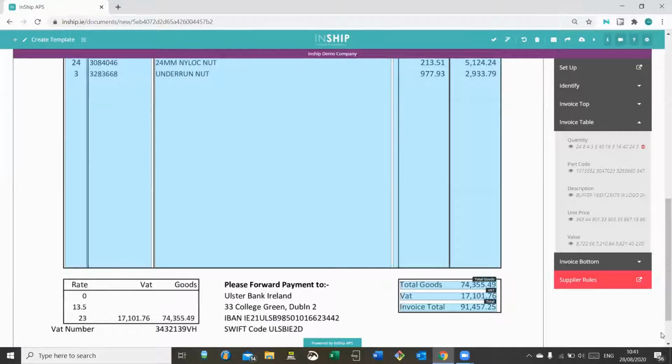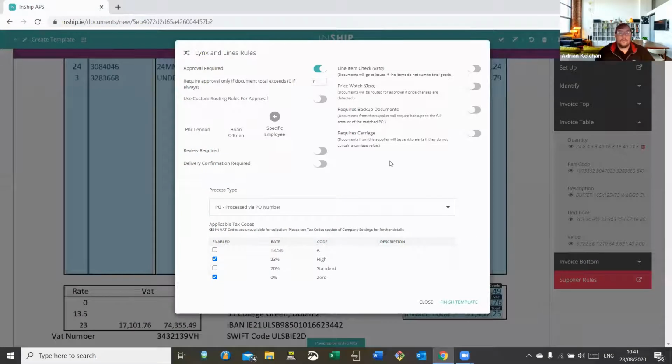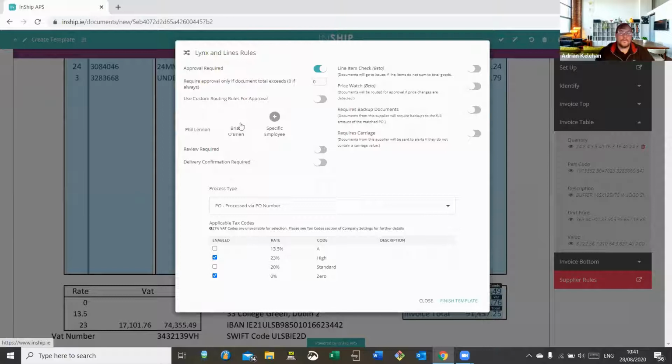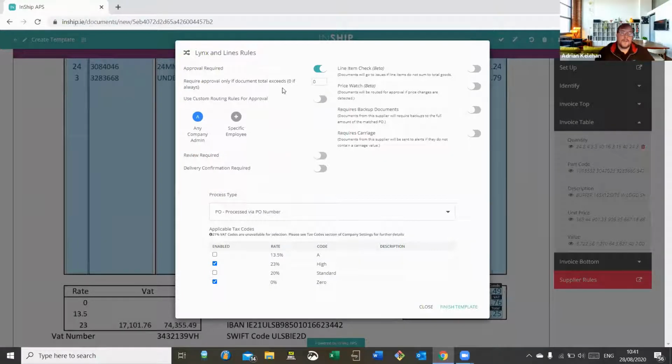Okay. Okay. And finally, this is where you put in supplier rules. What we have here is this invoice, when it comes in, it's going to go to these 2 individuals to approve, or we can overwrite that and get it to be done by custom routing. We can say if any invoice is above a certain amount, so if we're happy that we don't need anyone to see an invoice that's below 50 euros, we can set that as 50 euros.